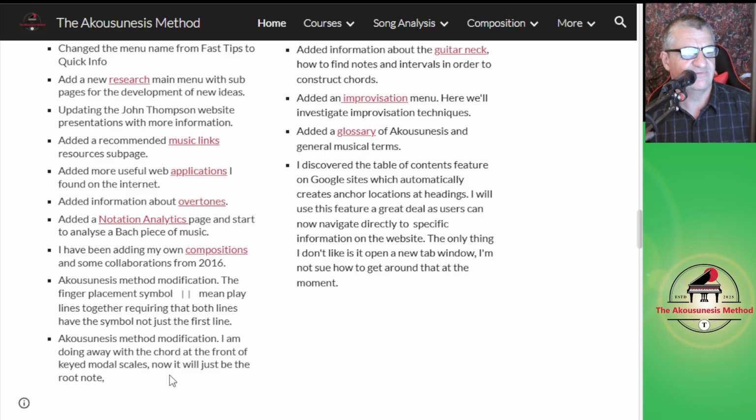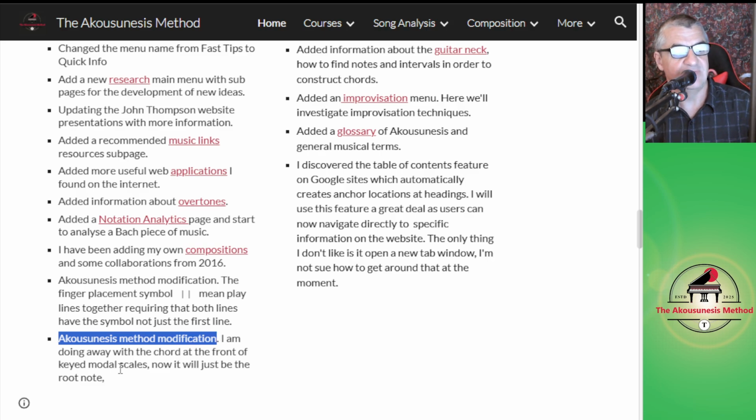Well, let's see what else we've done. Method modification. Akousunesis method modification. I'm doing away with the chord at the front of the keyed modal scales. So in front of my keyed modal scales, I used to put, say, D minor for D Dorian. I've done away with putting the chord. Instead of a chord, it's just the root note. It's going to be D Dorian, not D minor. So I've done that throughout my book now and throughout the website.